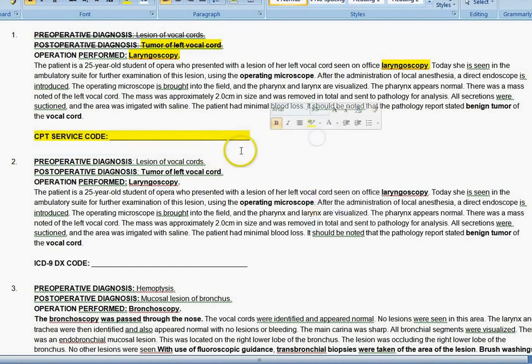Remember, always review what the question is asking you. So we're looking at what was performed and where. In this case, the provider in the doctor's office used a laryngoscopic mirror, and at this point, this is considered a direct laryngoscopy. So in our CPT index, the main term would be laryngoscopy, and then you would look for the range for direct.